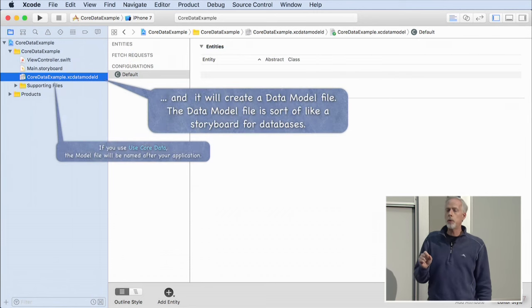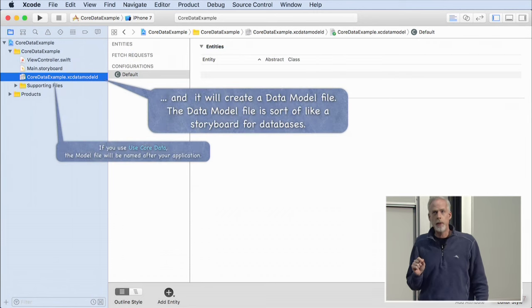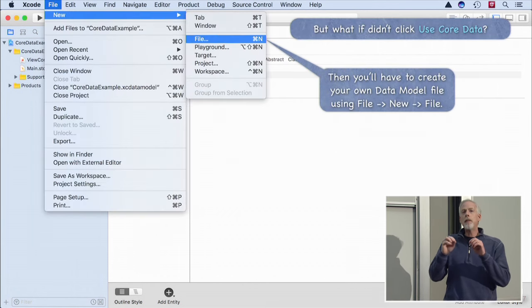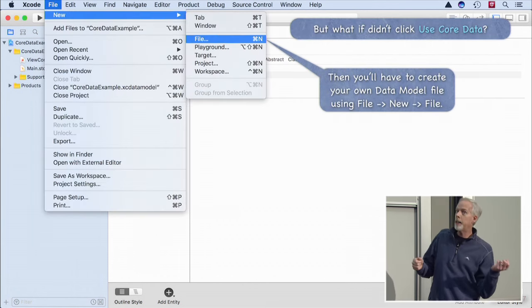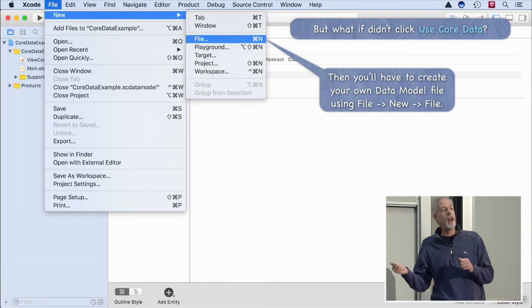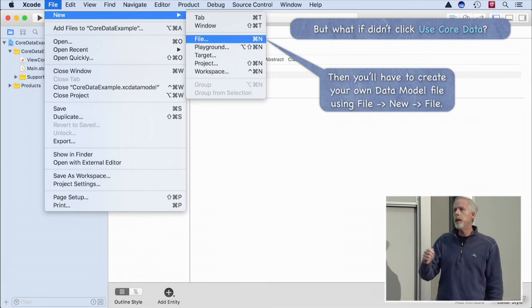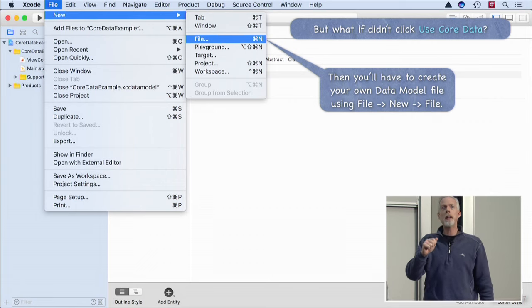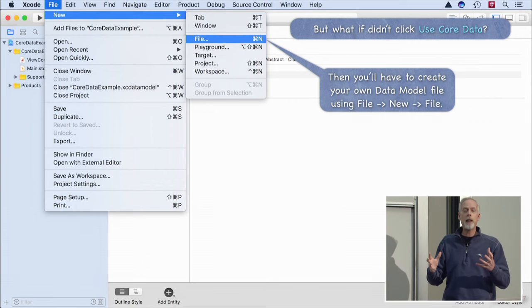But right now we're going to focus on this data model file. But before we even do that, what happens if you have an existing app and you did not click Use Core Data, and now you decided, hey, I want to add Core Data, like maybe Smashtag? Assignment 5 comes out, and I tell you to add some Core Data to Smashtag, and you're like, whoa, I can't go back and click Use Core Data, it's too late.